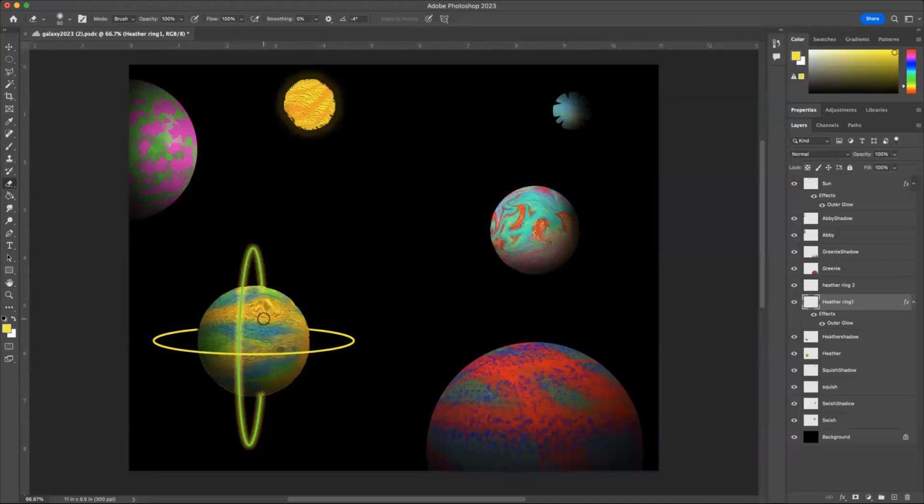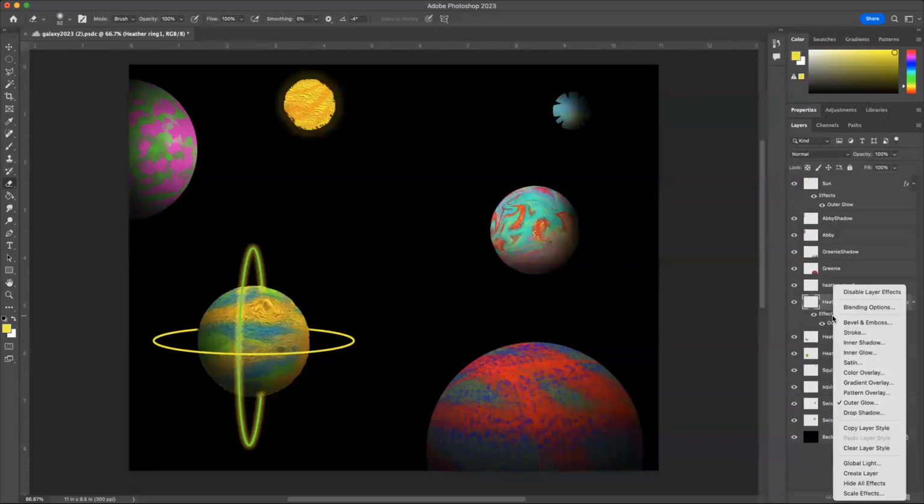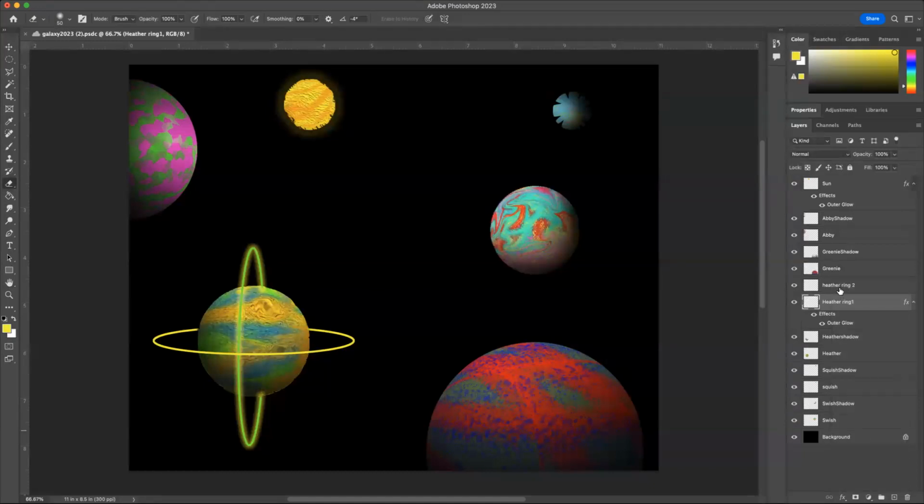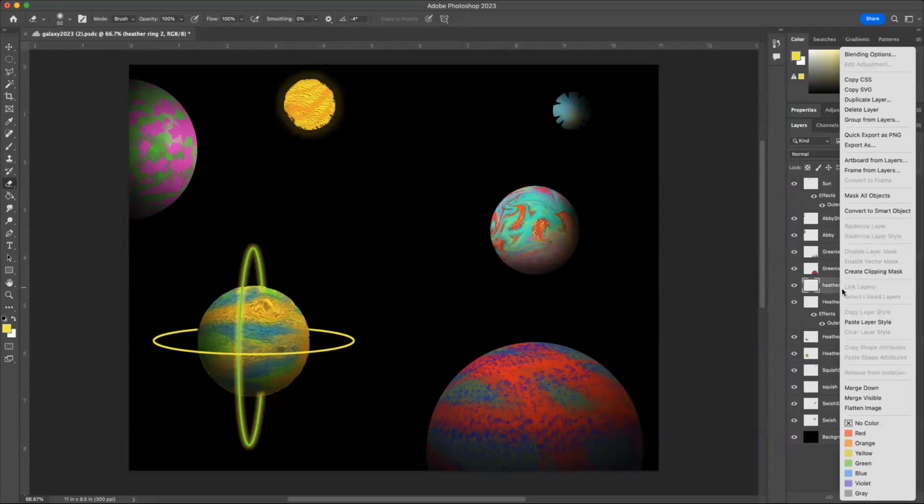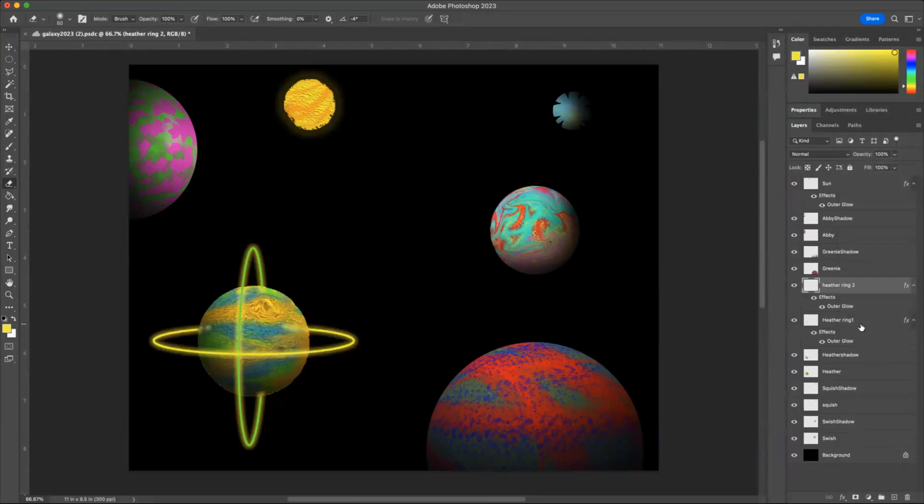Anything that's glowing on the planet that you don't want there. So then I can go to ring 2, and then add the outer glow again. Here's a trick. Say you love this glow. I can come over here, right click, and go down to copy layer style. So an effect is a layer style. When I copy that layer style, I can go up to ring 2, right click, paste layer style. It's going to paste that same glow.